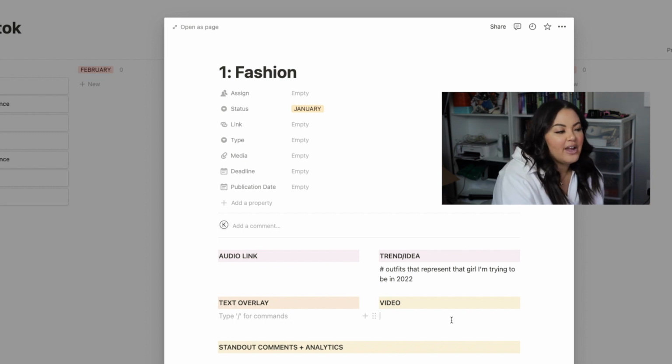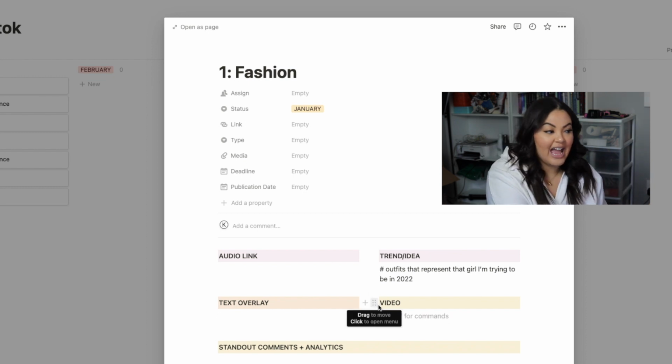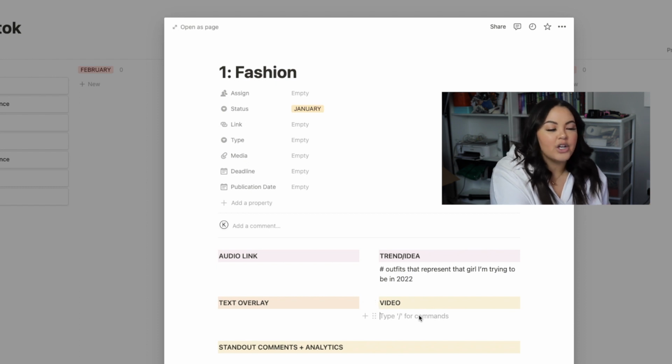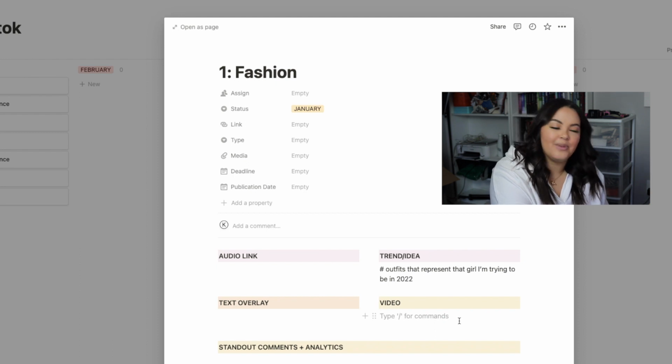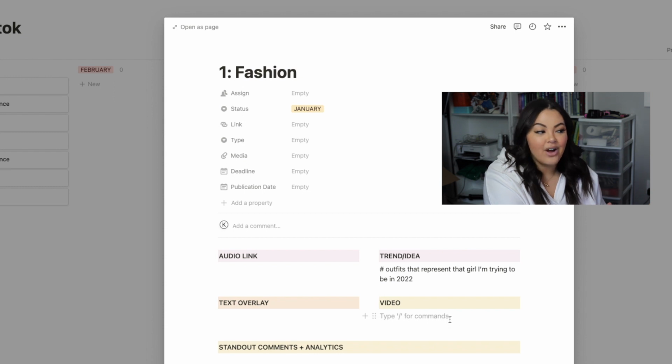Here I have the video area. Obviously, this is where I drag and drop the reel. I will actually use SnapTik, which is what a lot of people use to remove the TikTok watermark, and then I will upload it in here because I probably will never re-upload it on TikTok, but it's nice to have it on here without the logo because I might repurpose it for Reels.